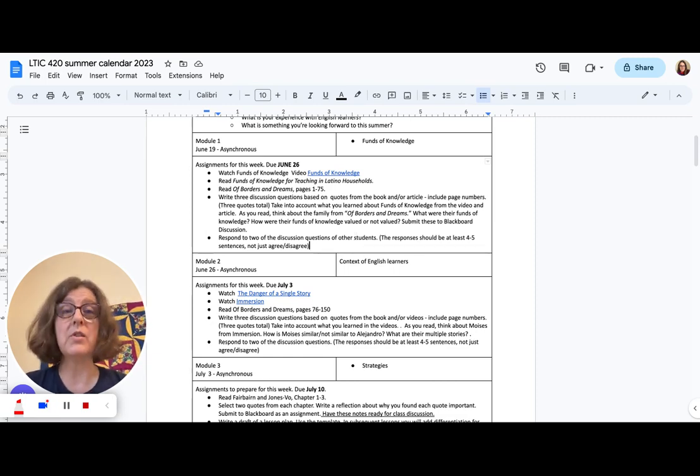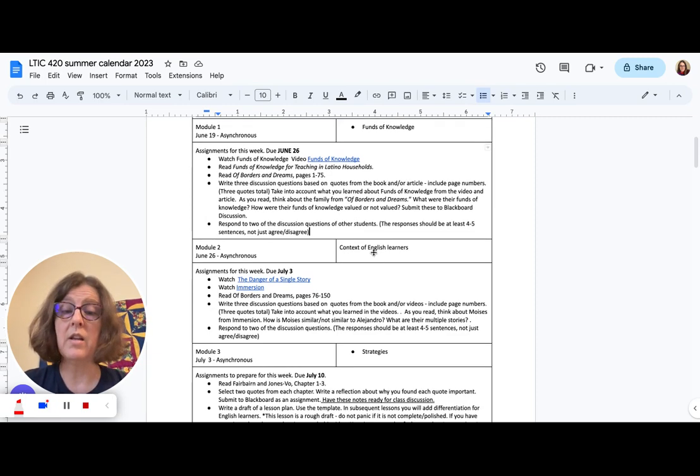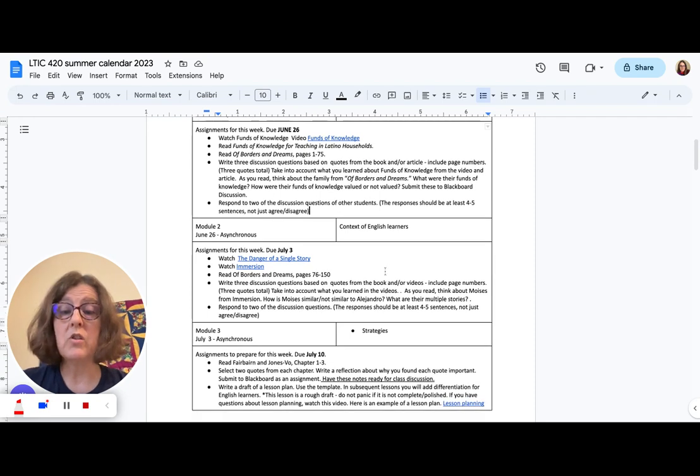And so Blackboard discussions are 15% of the grade. The next week, you'll also be doing another discussion board. You'll be reading the second half of Borders and Dreams, which is a PDF. It's linked in to the Blackboard. So you do not need to buy Borders and Dreams, although you can find it online. It's out of print, but you can find it, but that's why I put it on Blackboard for you.